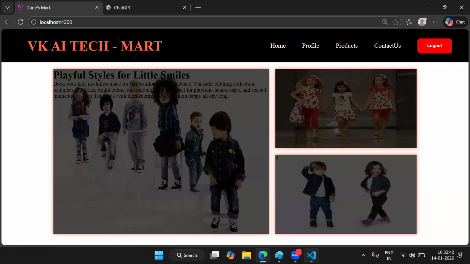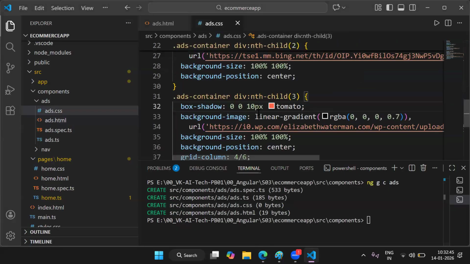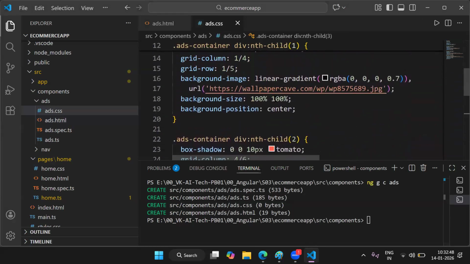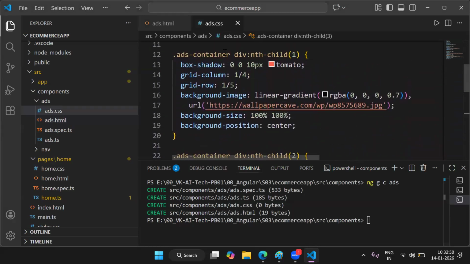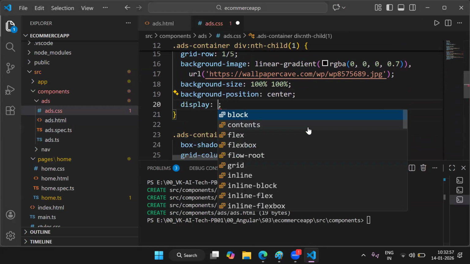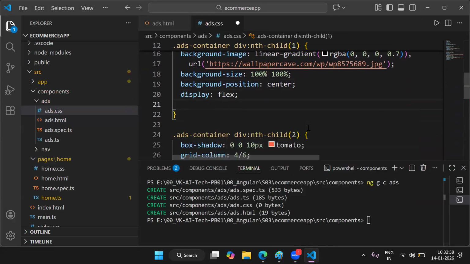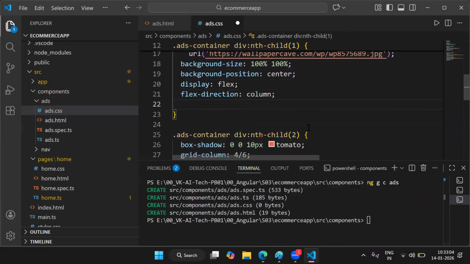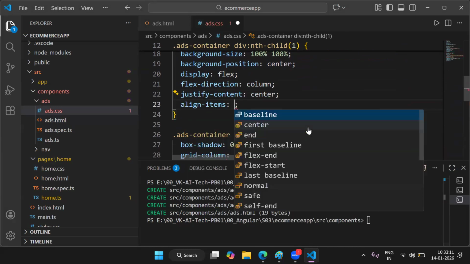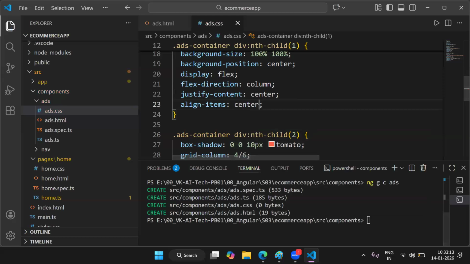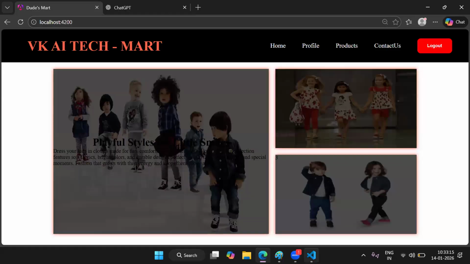See, here I got it. Now I want this content exactly in the center. For that I can go to my add container, and whatever first div is there, I can make that div display flex. Then I will add flex direction column, justify content center, align items center. I got it here in the center.